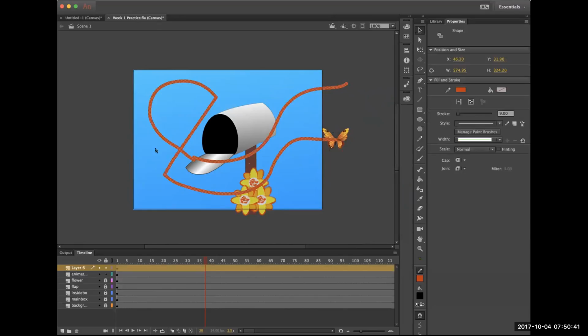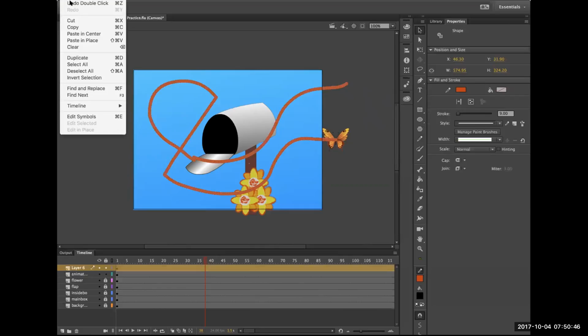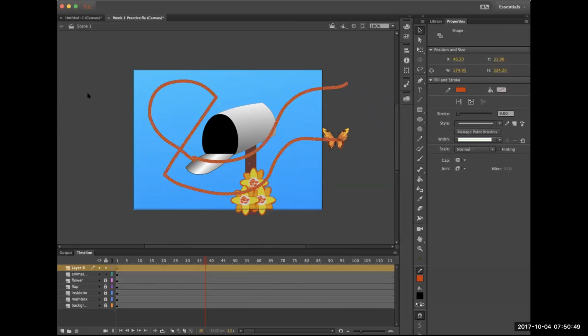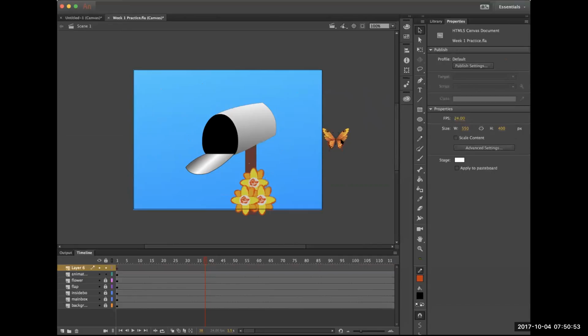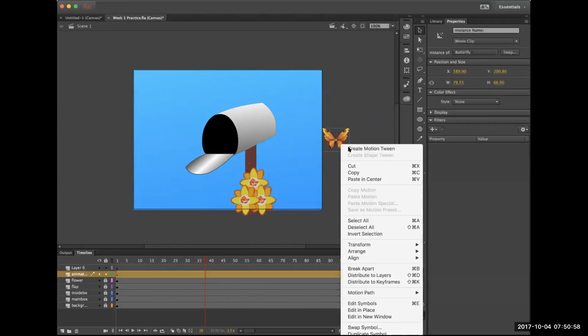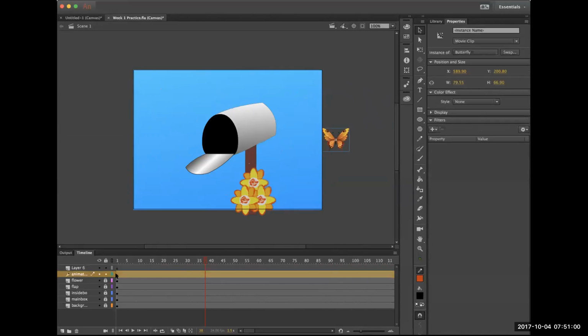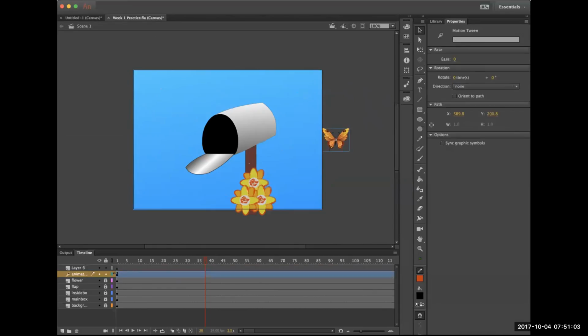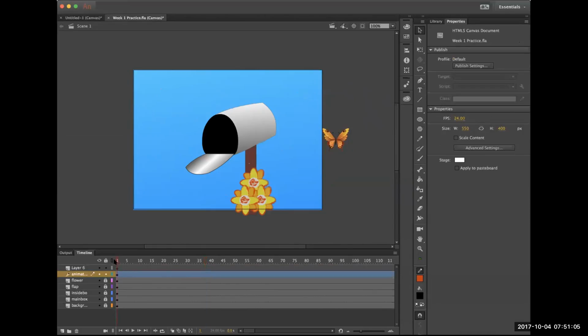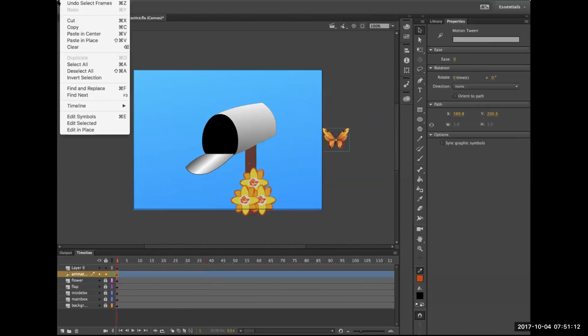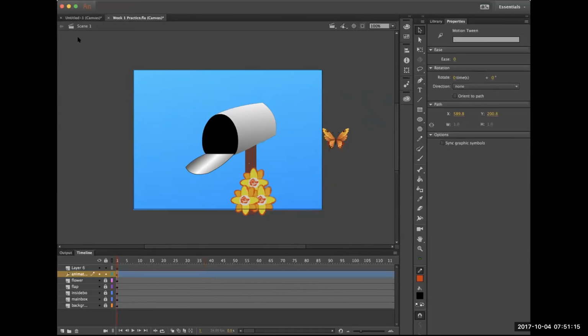I'm going to double click it so that it has all those little dots and it's selected. I'm going to go to edit, and I'm going to cut it. Then I'm going to choose my butterfly, select it with your black arrow, right click, and create motion tween. Now I'm going to make sure my playhead is in frame 1. That red square and that red line should be on frame 1. And I'm going to click inside frame 1 and go to edit, paste in place.